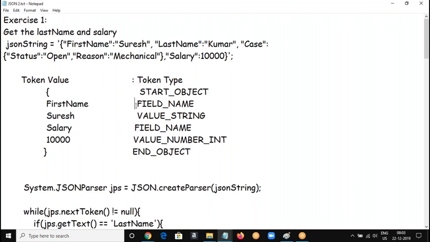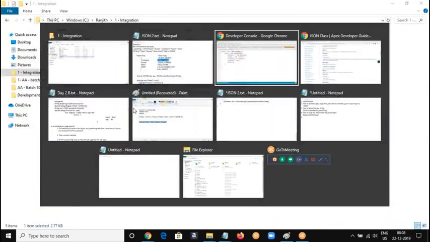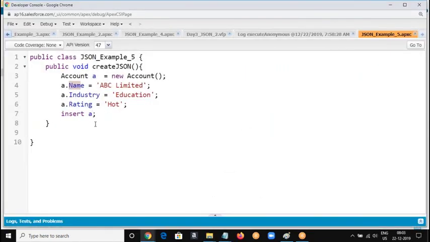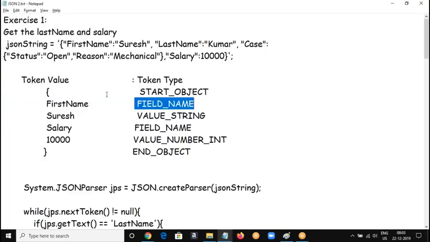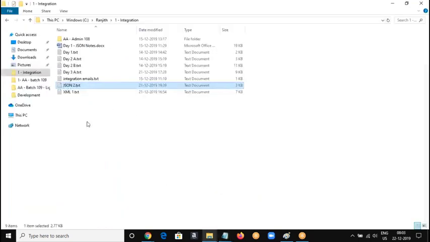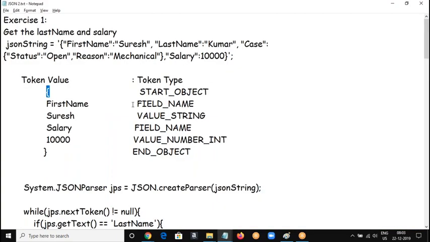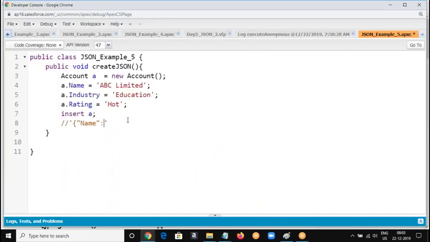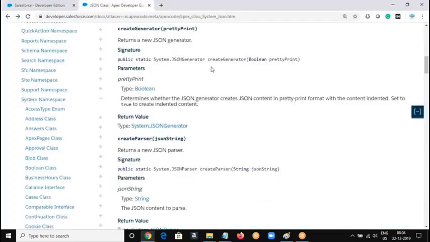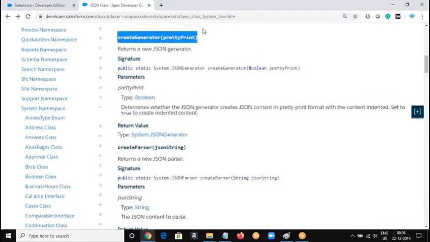We need to write the start object. We need to write the field name. The field name here is going to be name. So we are going to build a string on our own. The starting object is going to be braces, and then we build the field name, which is name, and then we write the value string. How are we going to build this string? We are going to use the method called create generator.